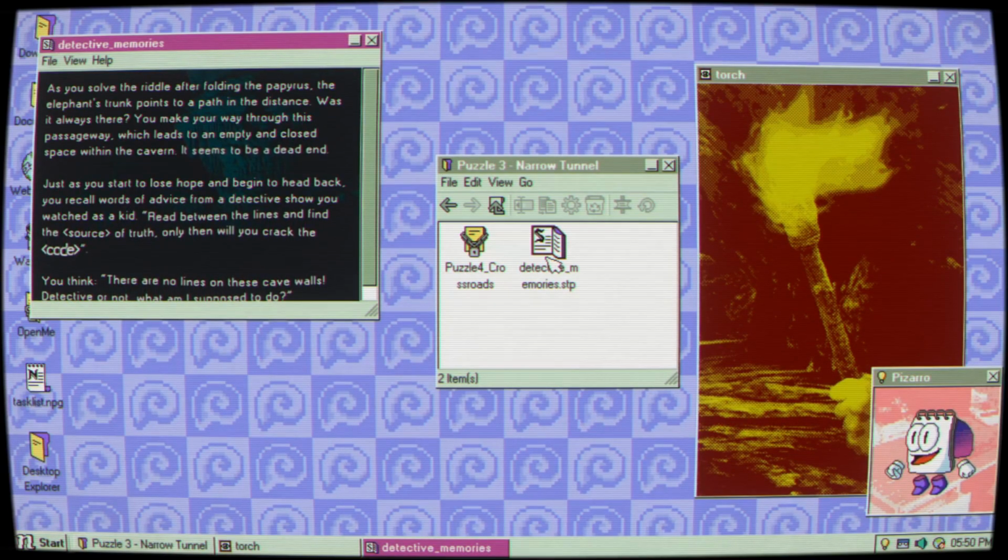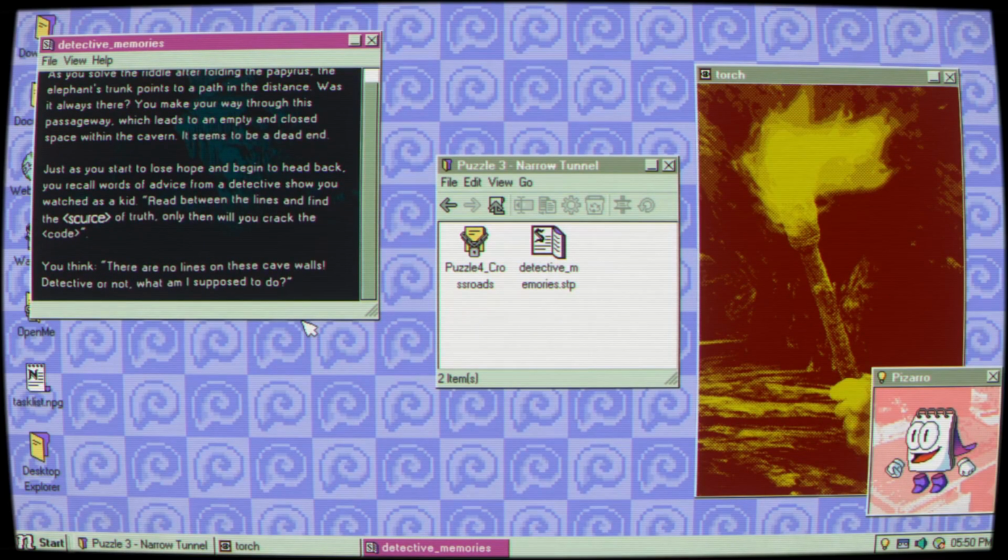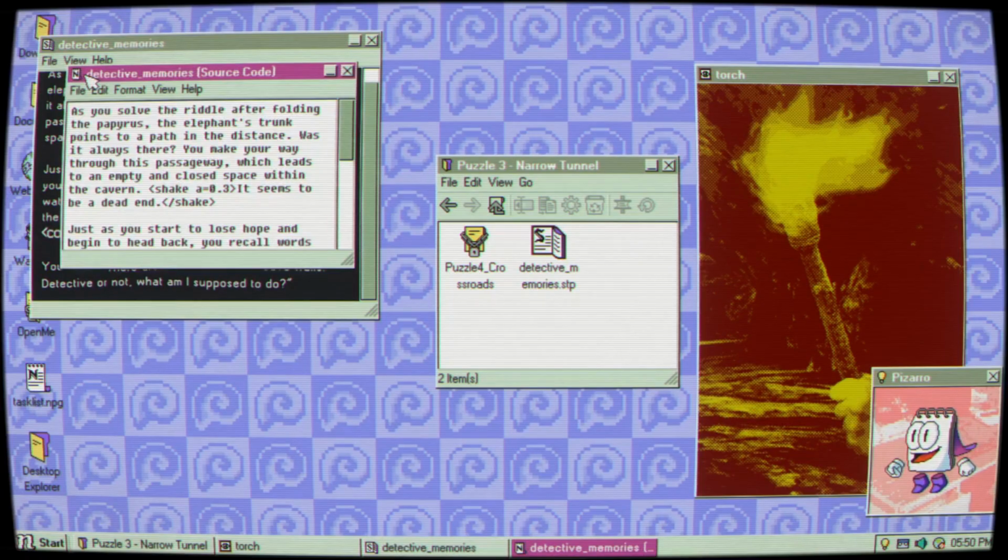So, five seconds ago, if you recall, when I said we can look at the source code, I bet that'll be useful for a puzzle later. That time has come. You think there are no lines on these cave walls. Detective or not, what am I supposed to do? Hey, we'll look at the source code.